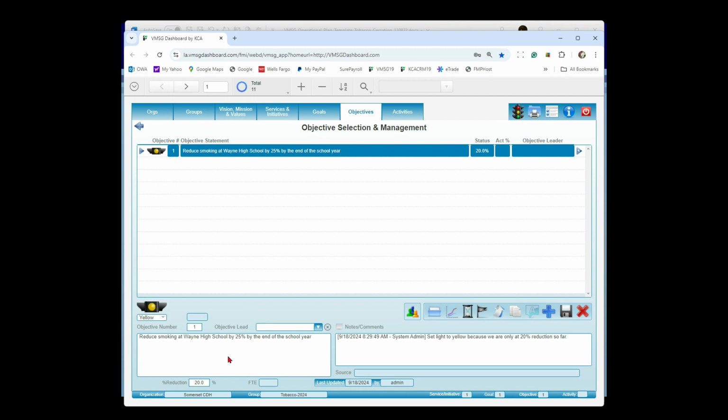Okay, so anytime you make a change to anything over here, the current status, the traffic light, maybe even changing the objective, you're going to put a note in here as to why. The reason for that is you're probably not the only one looking at this. If anybody else looks at it, they can go in here and say, oh, I see on 9/18 at 8:29 a.m., Fred Erickson changed the light to yellow because we were only at 20% reduction. So it's a nice communication vehicle.